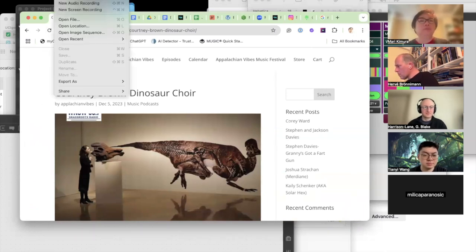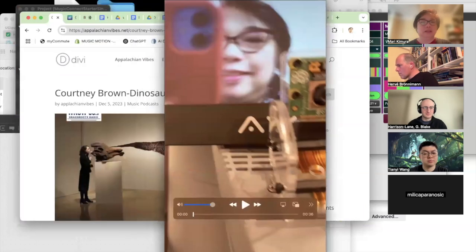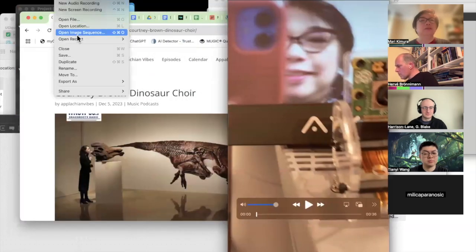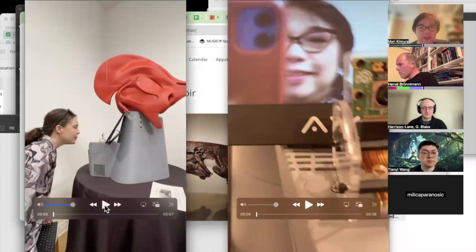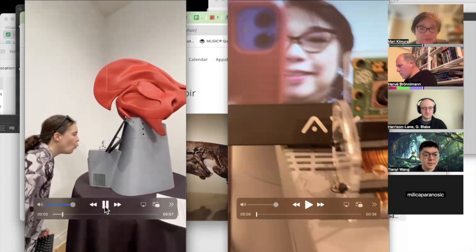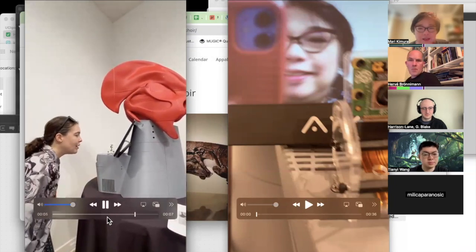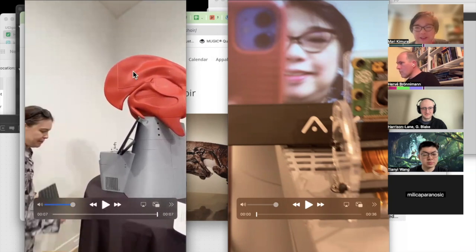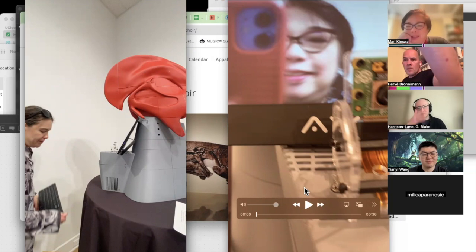So look, this is me. This was at the CMUS. So she's gonna blow into it and like that. Someone turned it down. That's the head of the dinosaur made in 3D printing. I thought it was really, really cool. But anyway, something like that. Just easy to interact with.